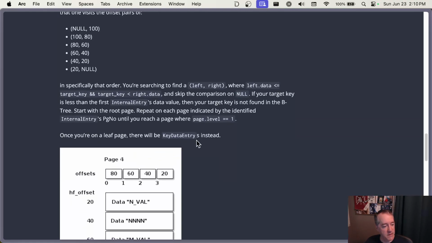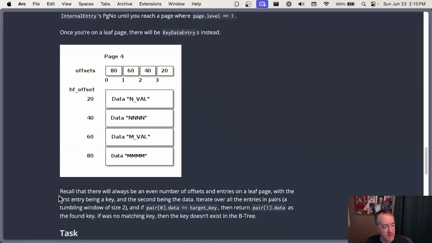Once you're on a leaf page, there will be key data entries instead. Recall that there will always be an even number of offsets and entries on the leaf page, with the first entry being a key. So we can take the first entry and then skip 2, and that's part of our iterator. So iterate over all the entries in pairs, or we can do chunks too, to get multiple entries at once.